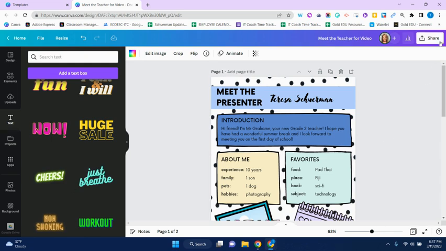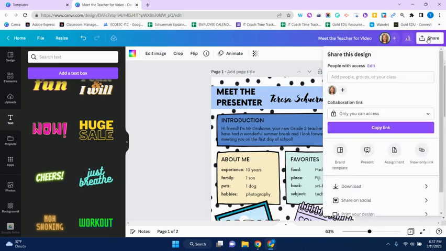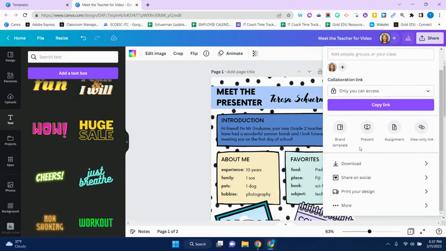Okay, so on the share button, what you're going to be able to do under this button again is about unlimited, but you can see you can share with people just like you can with your Google Apps. You can give people the link to collaborate with you. You can present, you can assign it, you can give it as view only. You can download. You can share on social media.